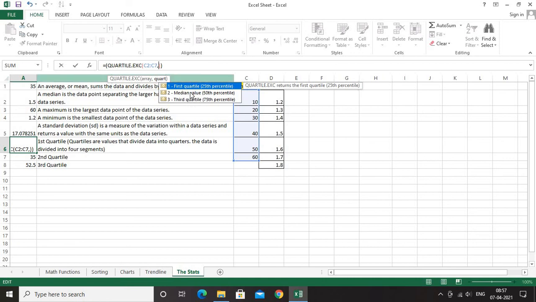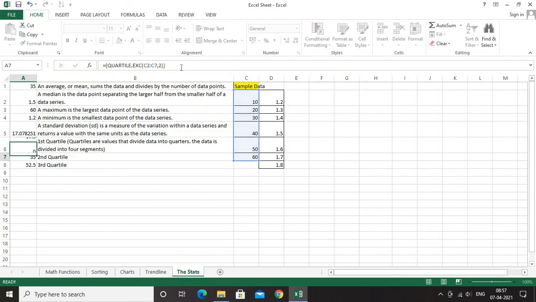It can divide the data into quartiles properly, and you can mention it here. If you want the first quartile, I need to mention 1, and that's it. I am done. I get the result. Now this is the second quartile, this is the third quartile. Likewise, we have all the quartile options available, and you can use this as well.